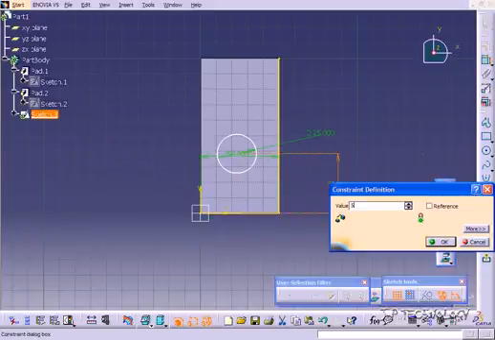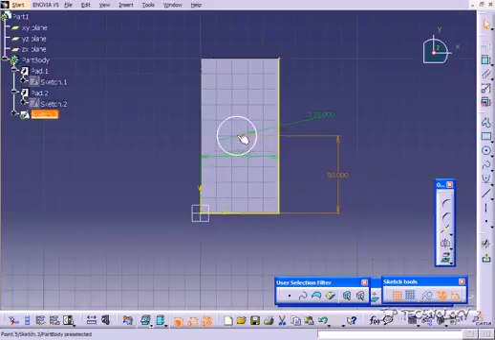Let's make it 50. And from the center point to this edge, let's make it 25. So now we've positioned it in the center of this rectangle.